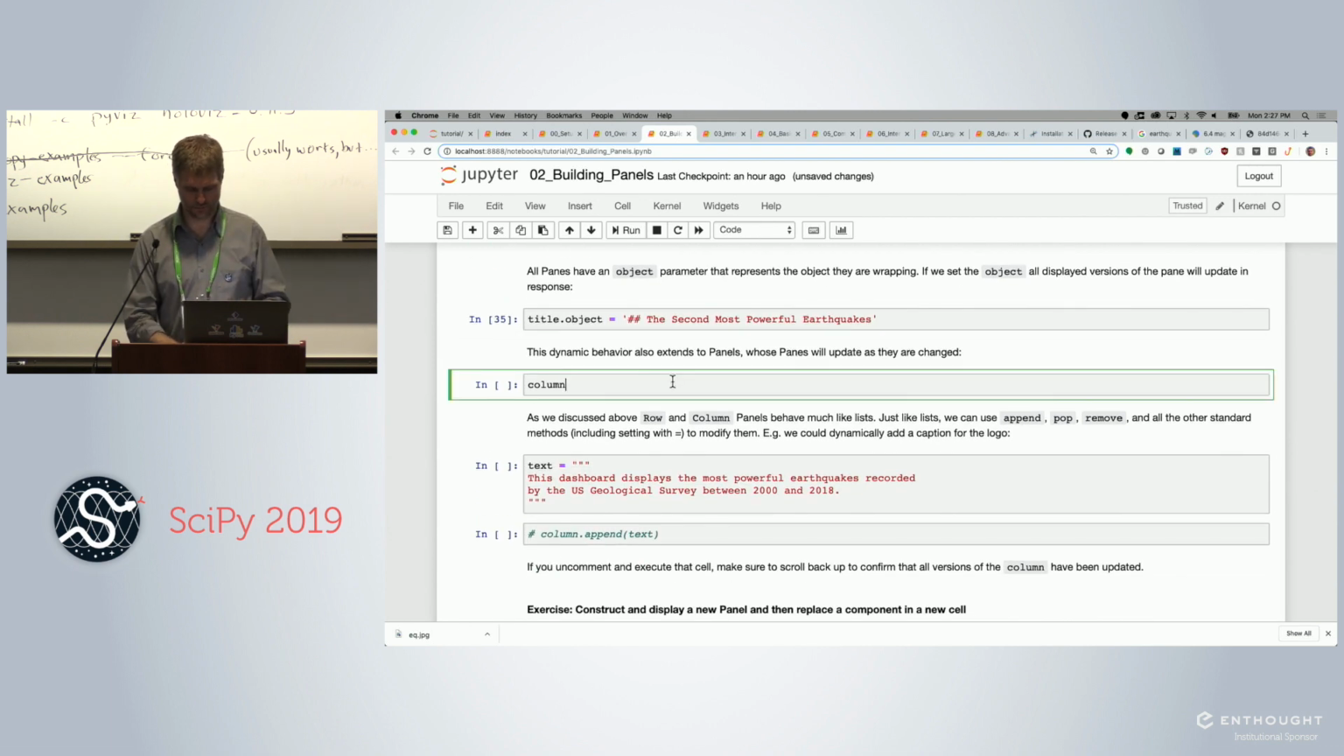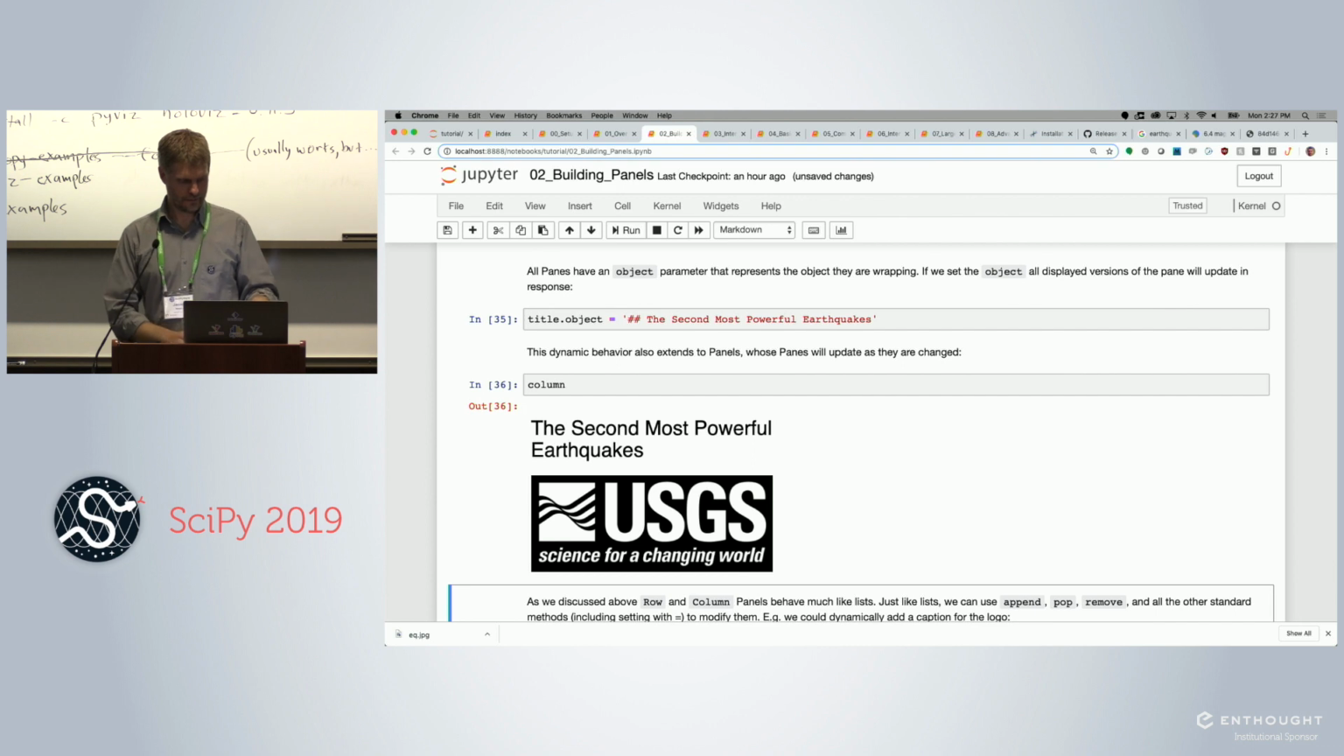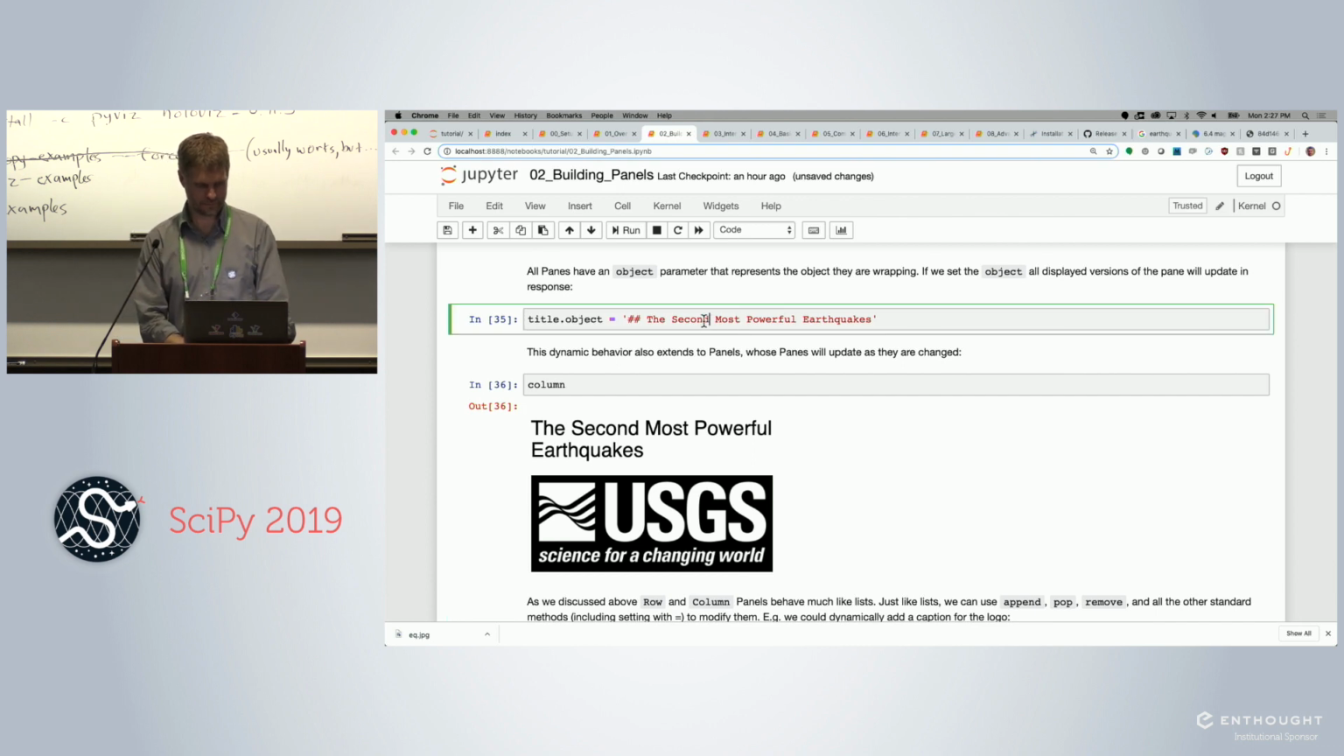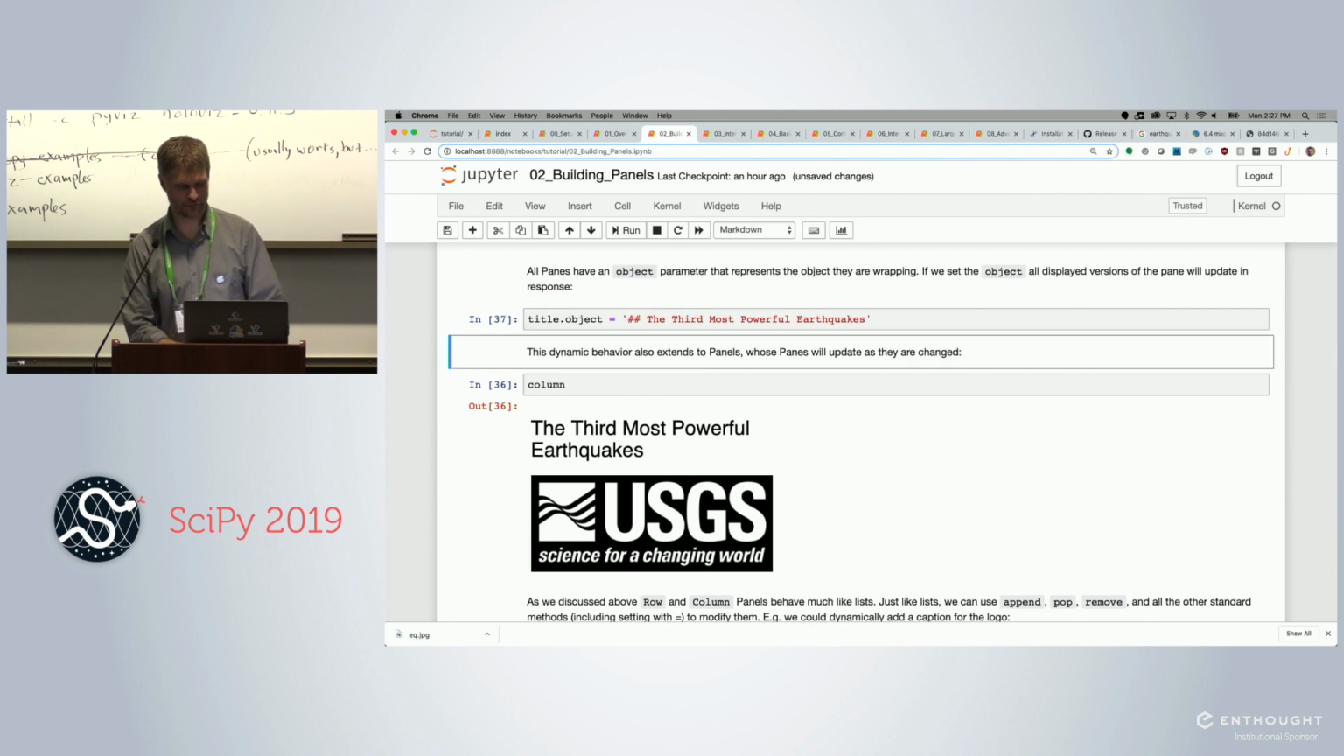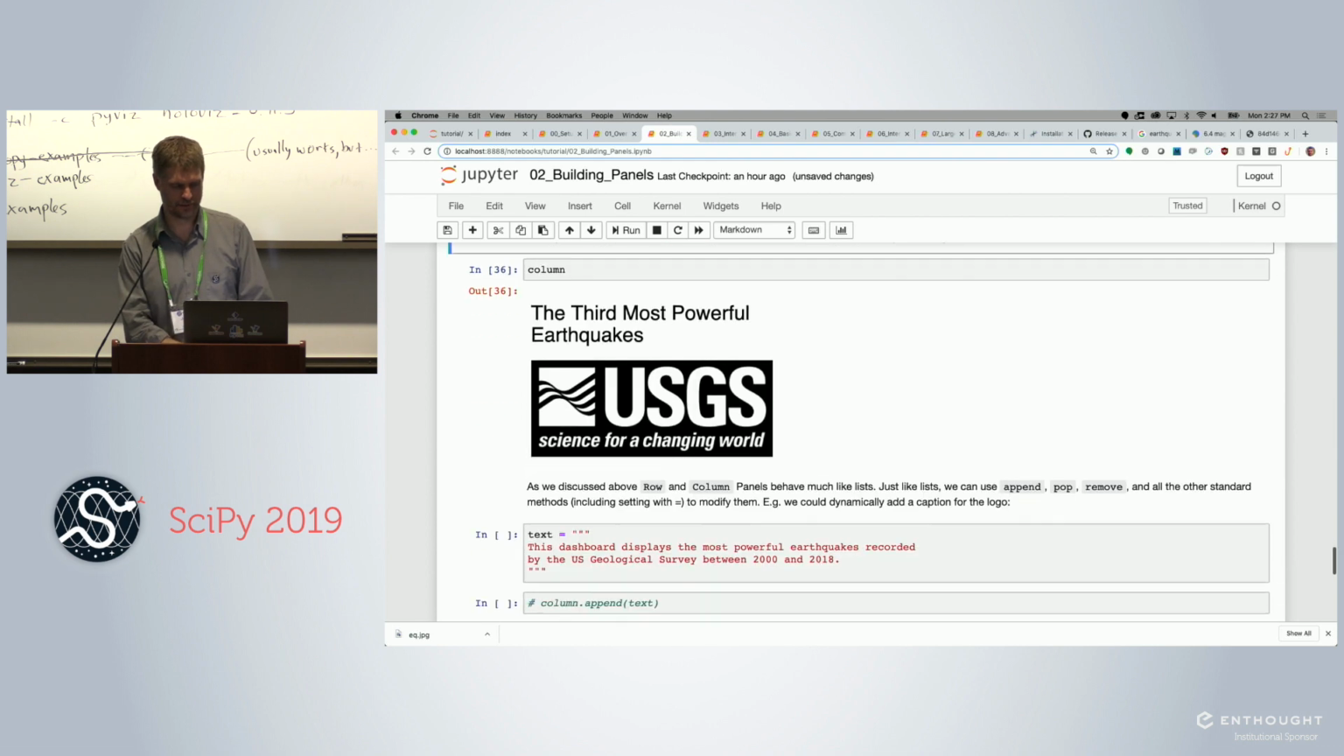And the same is true for layouts as well. So if we update the underlying thing, the thing that's containing it inside, no matter how arbitrarily nested, it will also update. So we can have dynamic behavior where we're updating everything all over the place. And it all should just work.